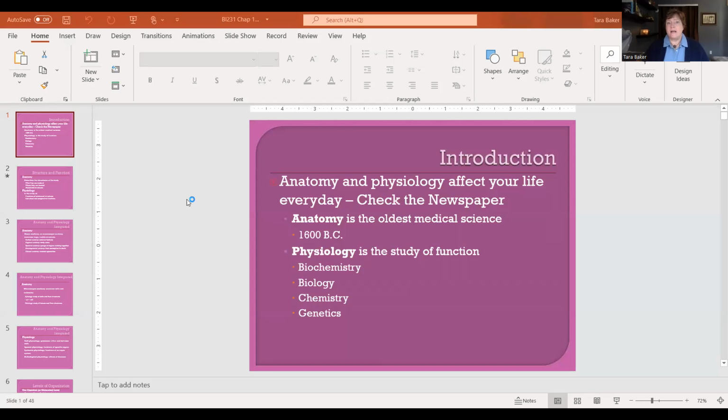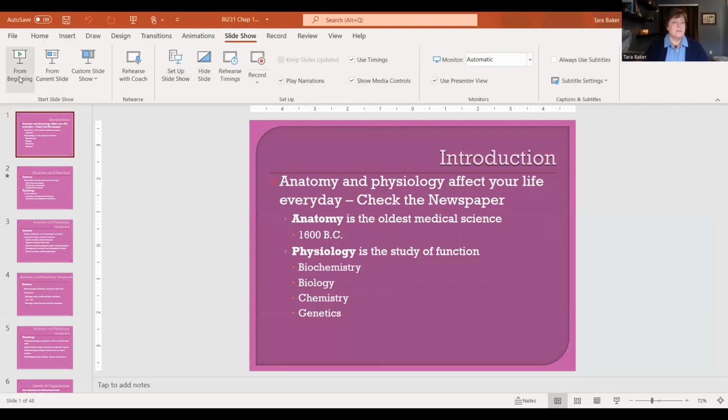All right, so that's how things work. So let's go ahead and get started. So I'm going to go ahead and share our slides. So this set of slides is on your course website for week 1. These are the chapter 1 slides that talk about the language of anatomy. So let me bring it up.